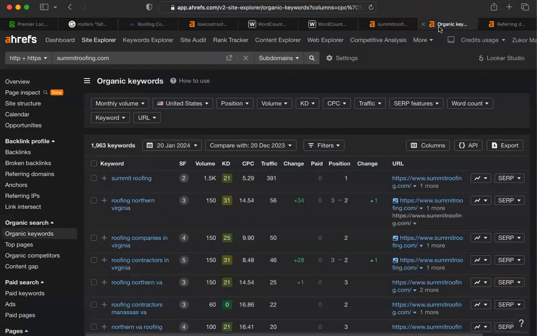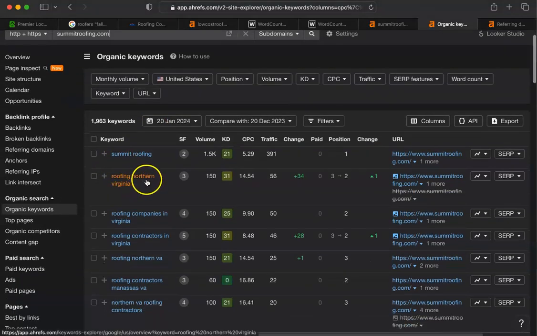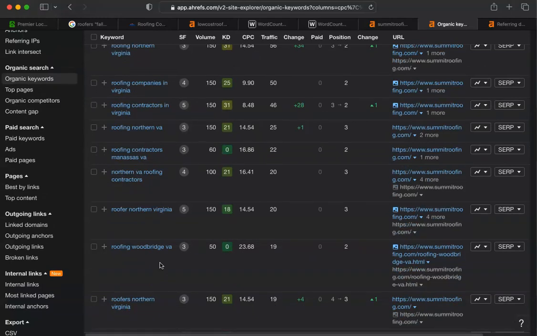So the first thing I'm going to show you is the organic search words. These are actual searches that people have used to find roofers in your area, in Falls Church. They'll type in Summit Roofing, they're looking for Summit, but also roofing Northern Virginia, roofing companies in Virginia, roofing contractors in Virginia, roofing Northern VA. You can read it yourself. And all of these are just variations on a theme. Some will say roofing, some will say roofers, some will say company, some will say companies, some will say Northern Virginia, some will just say Virginia.